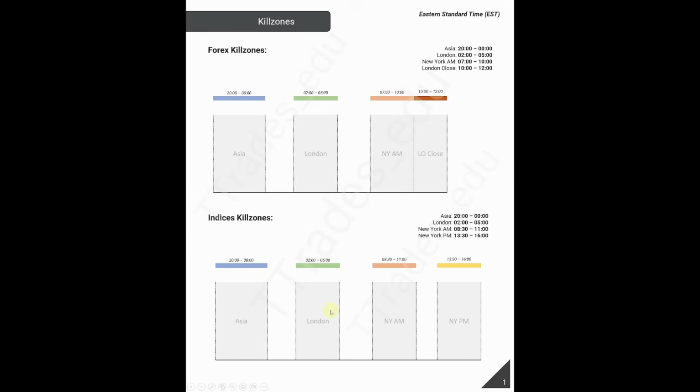Now taking a look at the indices, we can see that Asia and London are the same as the Forex kill zones. However, when we get into the New York AM session, that is where they differ. For the indices, the New York AM kill zone is from 8:30 to 11, and then the PM session is from 13:30 to 16:00, or from 1:30 to 4. So let's hop back into TradingView where we can look at a few examples as well as an indicator that can help us with this.